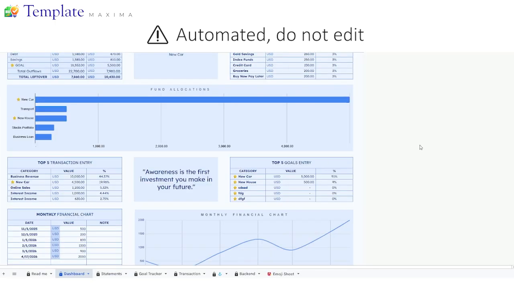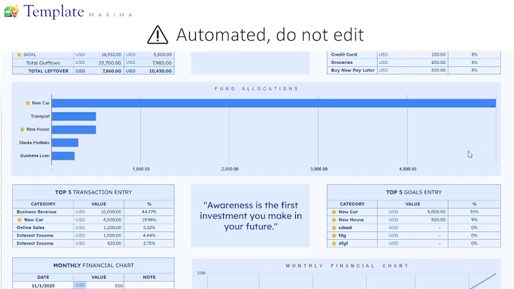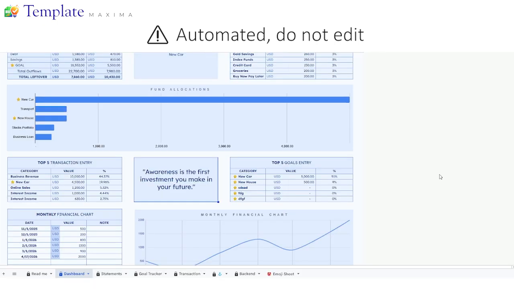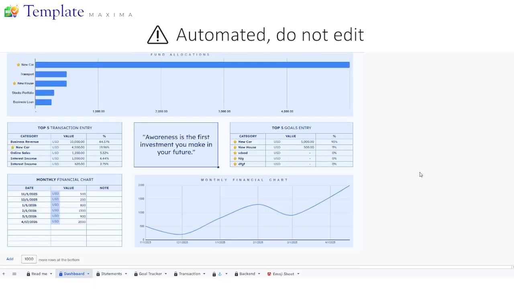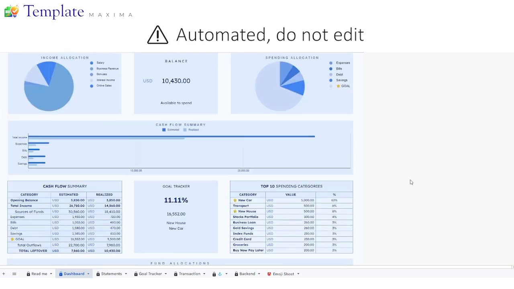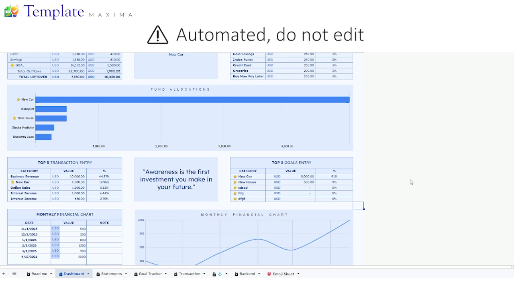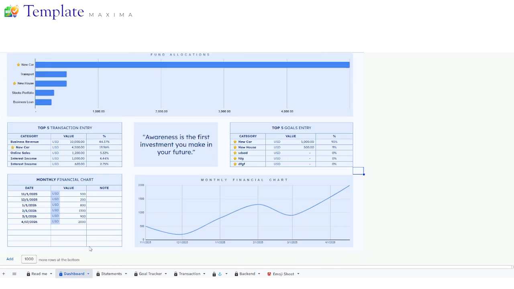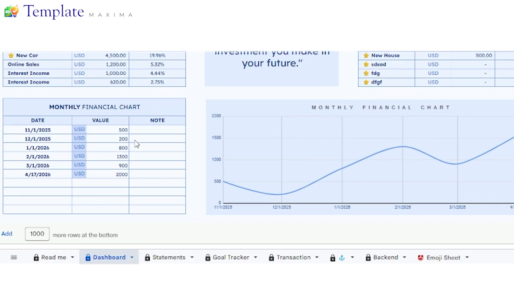Scroll it down again, then we see funding allocation, which is basically where your money goes. Then top 5 transaction entry that shows the highest value per transaction. Then we see the quote per progress of the goal. You can adjust this in the anchor tab. I'll show you later. Now, all of these from the top is fully automated, so you don't need to change anything. Now, on the very bottom of this page, we see the monthly financial chart.